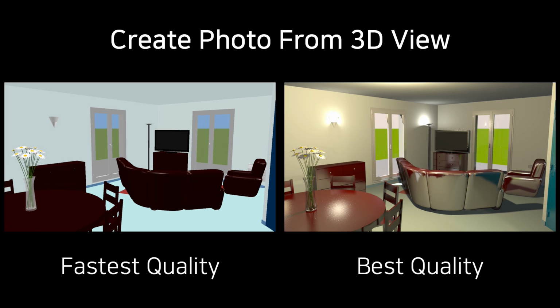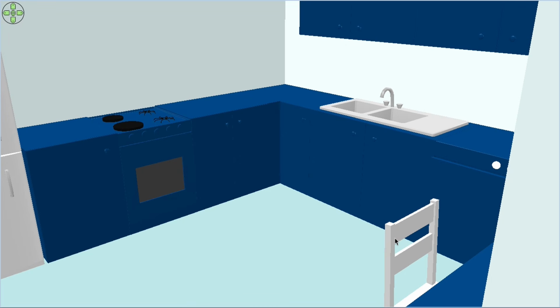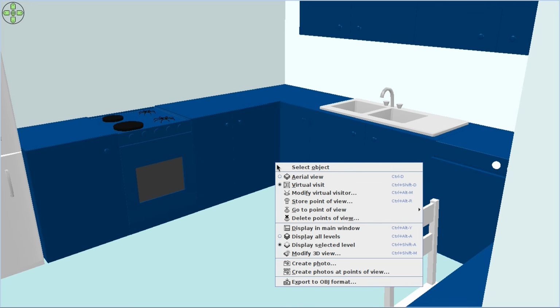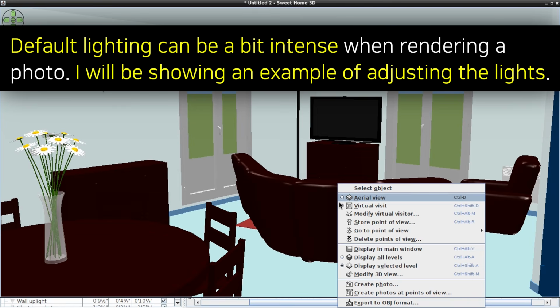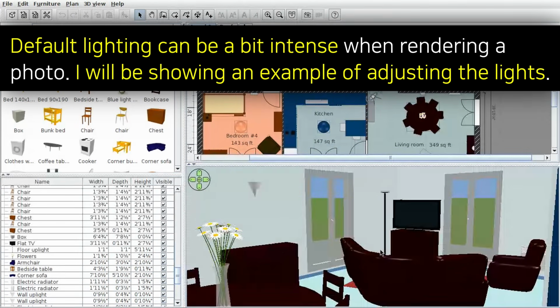A neat trick we can do with Sweet Home 3D is we can create high-resolution pictures based on where we are in the 3D view. So here I am going back to the living room point of view by right-clicking inside the 3D view again, and in Go to Point of View, I am selecting Living Room. Depending on the lights that are put in a room, they can be a bit intense when we render a nice photo. So before we render a picture, I am going to show how to adjust the brightness of the 3 lights in the living room, and then we will add another light source.